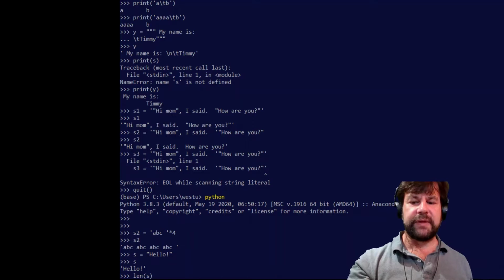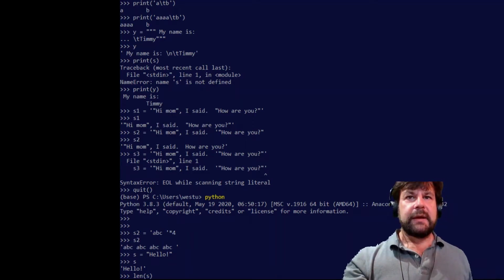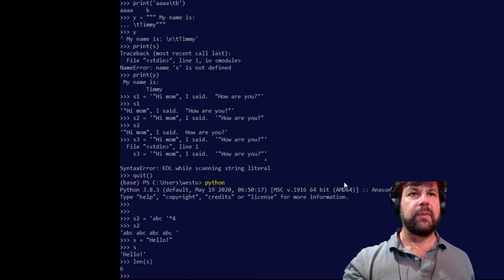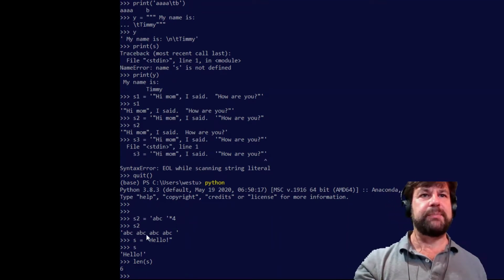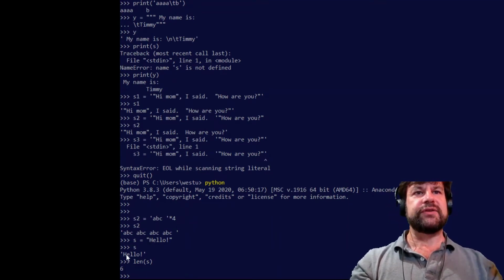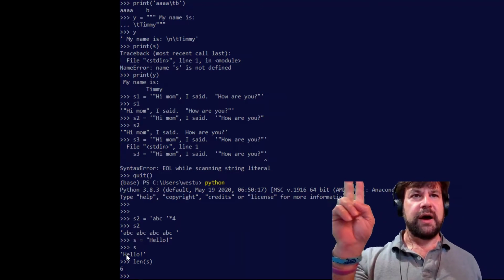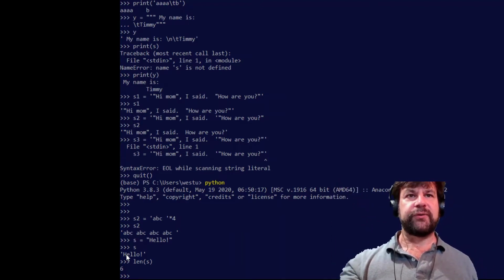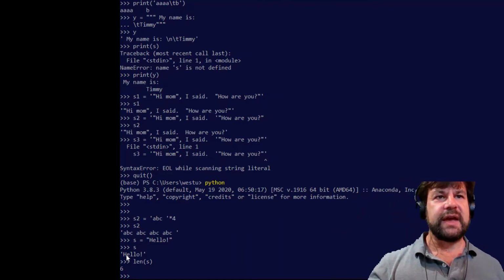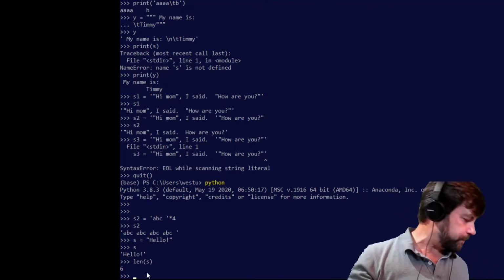Okay, so now if we ask for the length of s, what that will do is it'll just count up all the characters in s. So starting at the H is 1, E is 2, L is 3, L is 4, O is 5, the exclamation point is 6. So that gives us the length of the string.